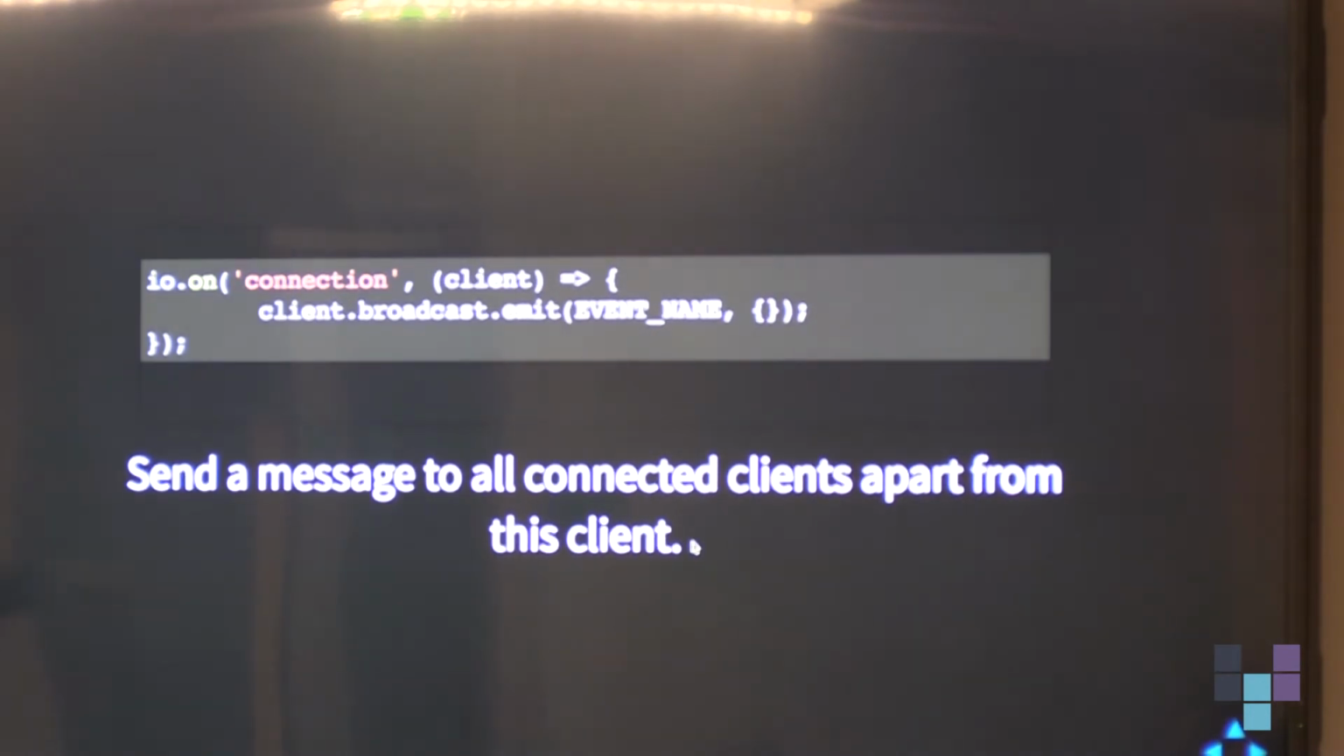And broadcast is something slightly different. Broadcast will emit to everybody that isn't the currently connected client. So in the chat example, you might want to accept the message-sent event and then broadcast it to everybody apart from the client that sent it. And that's just an easy way to do that.